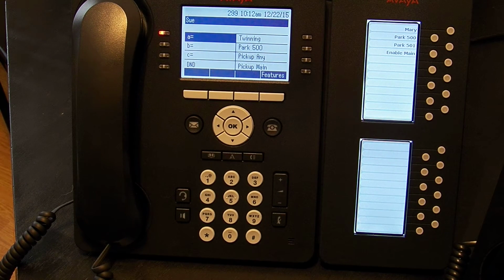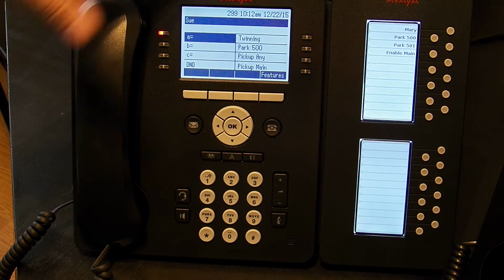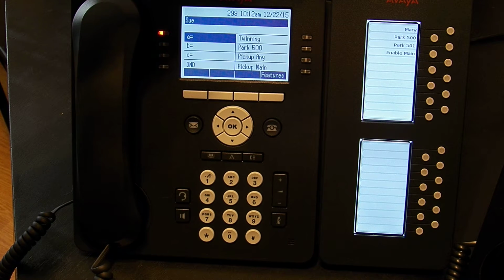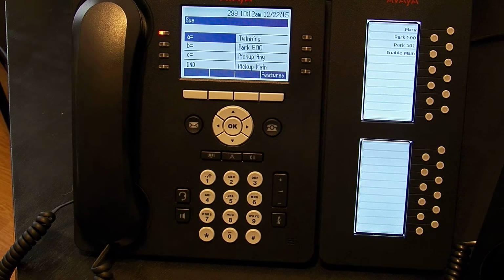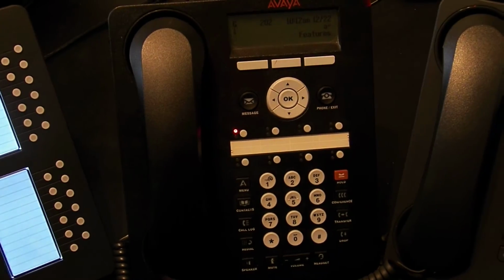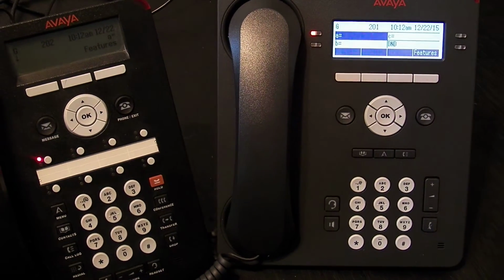In this video, we're going to be discussing the basic layout of the various phones for the IP Office system. I have three different phones here. This first one is the 9608, which is the IP version with a button module sidecar. The button module sidecar is optional, but we're just showing it here for training purposes. We also have a 1408 and a 9504.